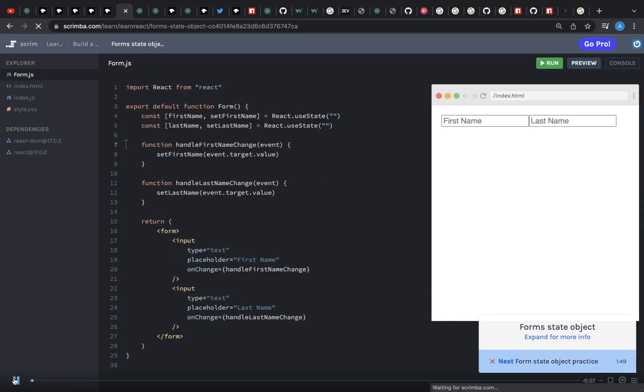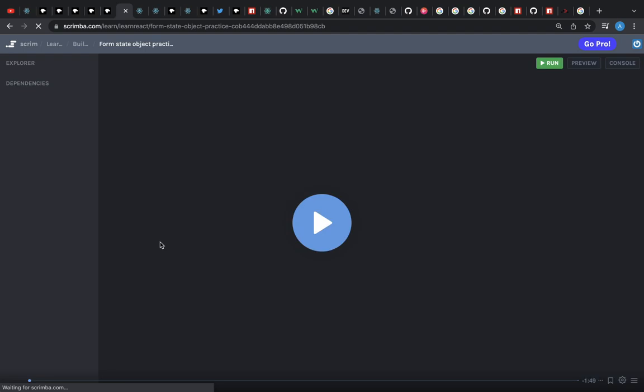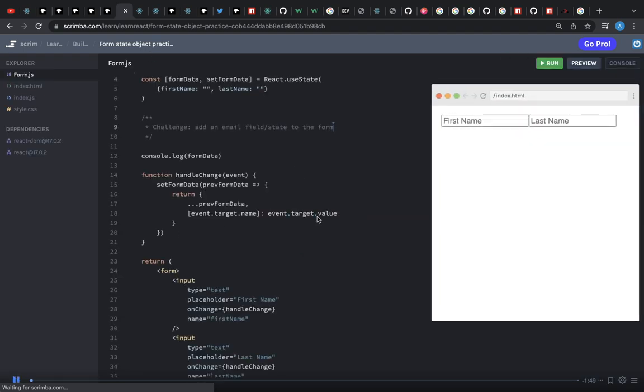Let's see how we can improve our form. Hopefully in this challenge you'll get a chance to see why it's beneficial to structure things the way that we just learned how to do. Your challenge is to add an email field and associated saves to our form. Pause the screencast and work on this challenge.